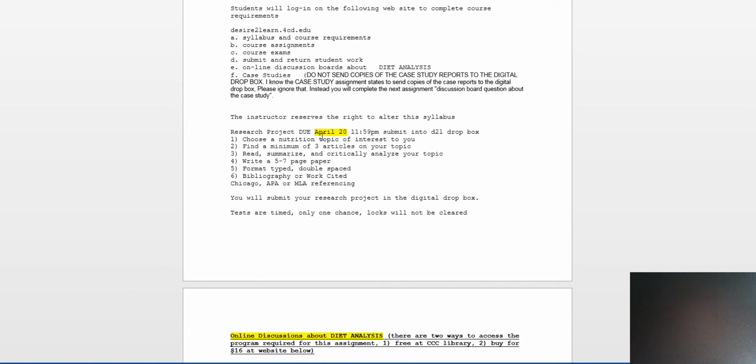So again, your research project is due April 20th by 11:59 p.m. You submit it into the Dropbox, and you can choose any topic of nutrition that's of interest to you. You have to have a minimum of 3 articles, a minimum. You can have many more, but you have to have a minimum of 3 articles. You have to read, summarize, and critically analyze your topic and synthesize the information into a research project to come up with something new and interesting that you've learned.